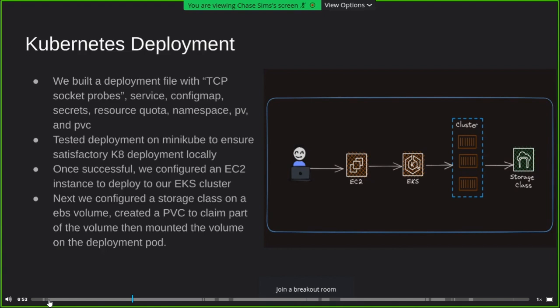Once we had our EKS cluster running the application, we configured a storage class on an EBS volume, created a PVC claim part of the volume, then mounted the volume onto the deployment pod. As you can see here in our diagram, this is how we did it. We have our user or our developer SSH into an EC2 instance, connecting to our EKS cluster, and we configured our storage class.